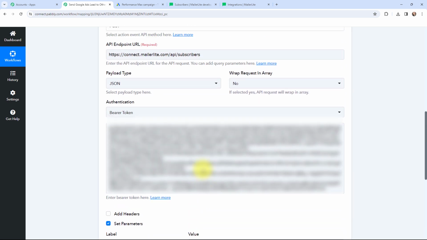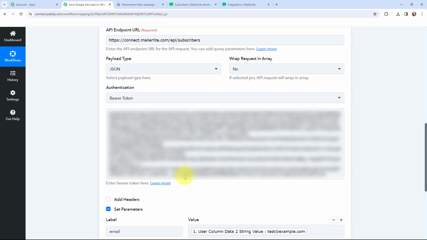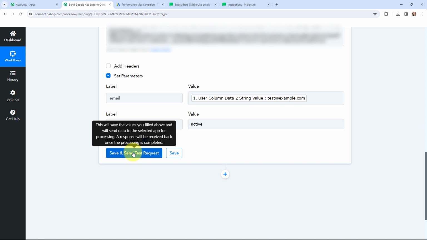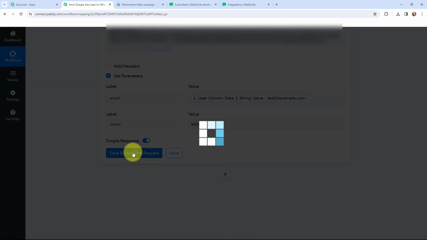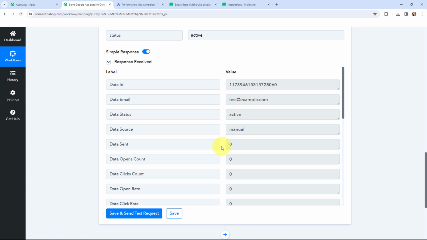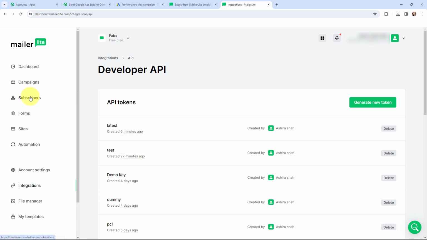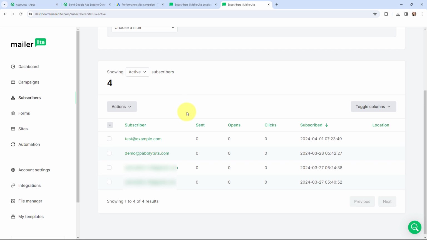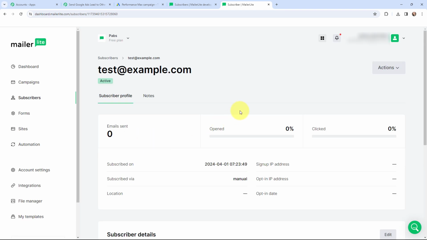So once that is done, as I've mentioned all of these details, now in order to send the data to MailerLite, that means now in order to create a subscriber in MailerLite, here I'm going to click on Save and Send Test Request. So as I did that, here you can see that I have received a response, and this here is a positive response. So here in my MailerLite account, I will go to Subscribers. And here in subscribers, you can see that a new subscriber has been created, and over here you can see is the email, that is test@example.com. So that means a subscriber has been successfully created in MailerLite from the lead received through Google Ads.